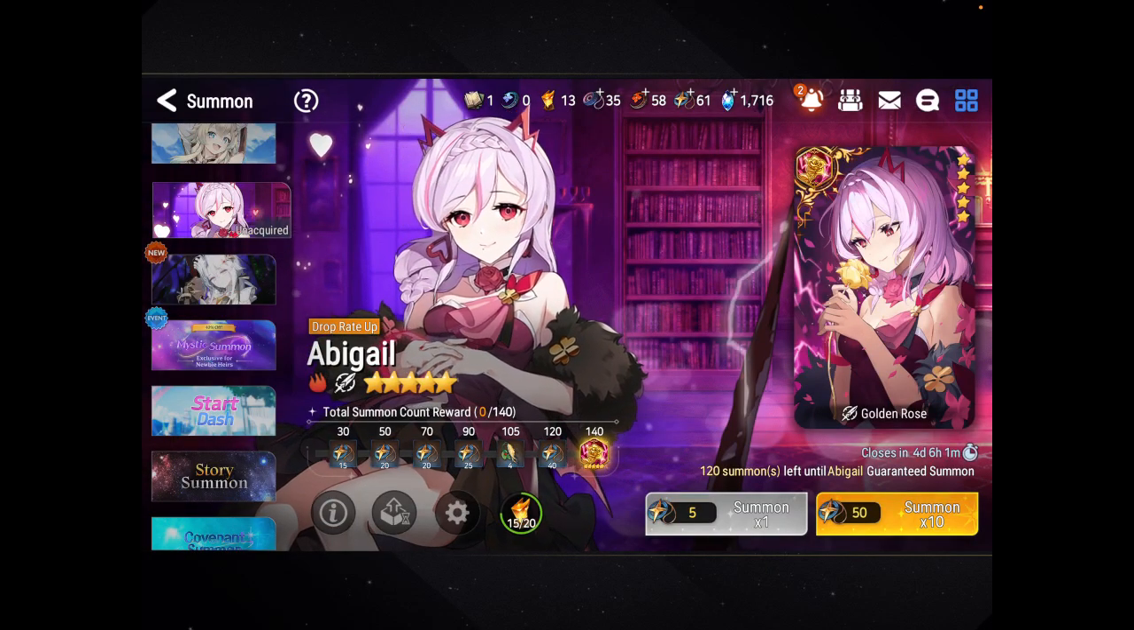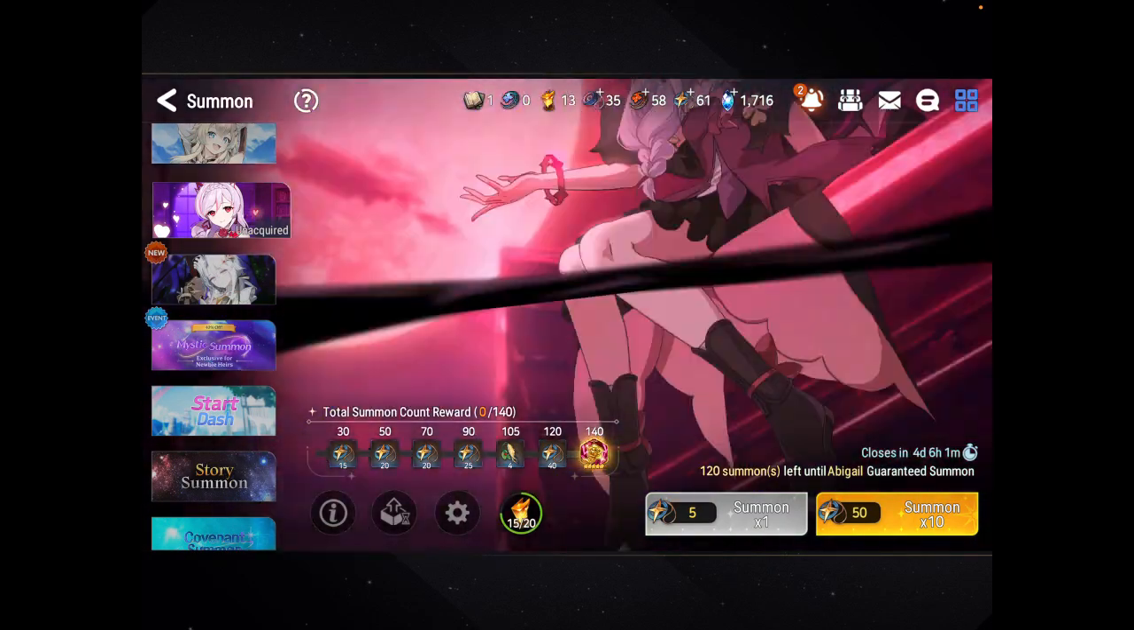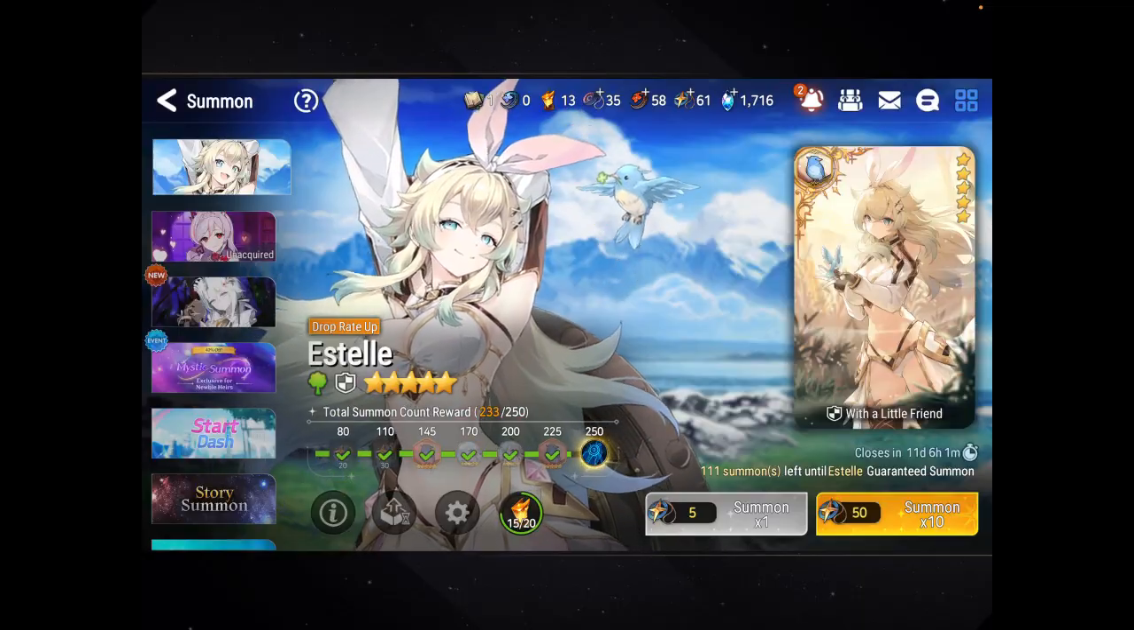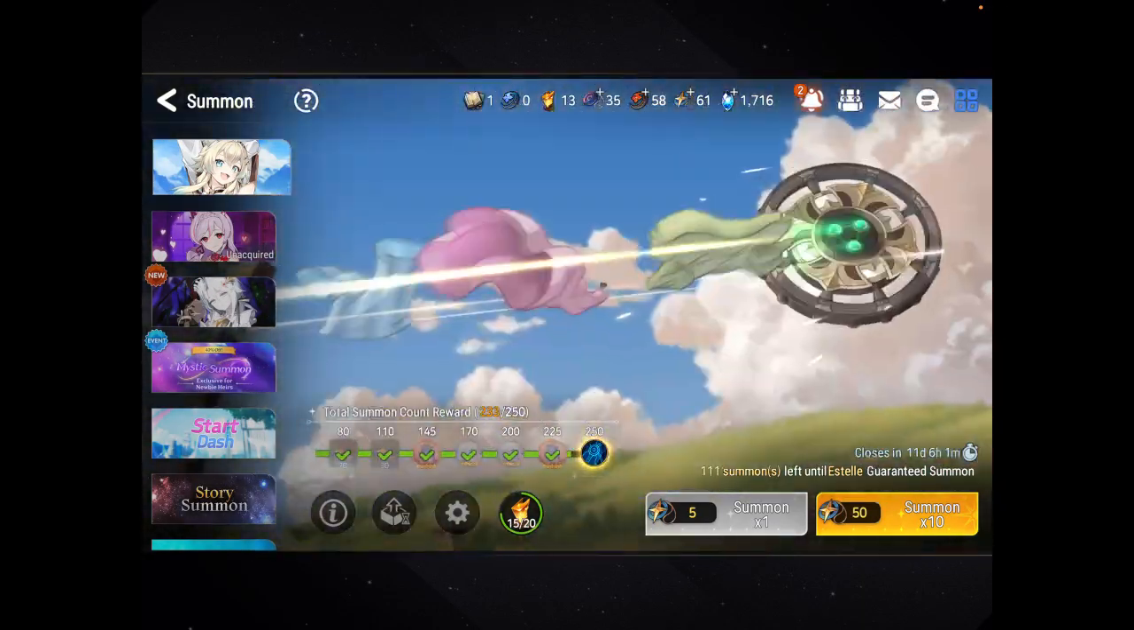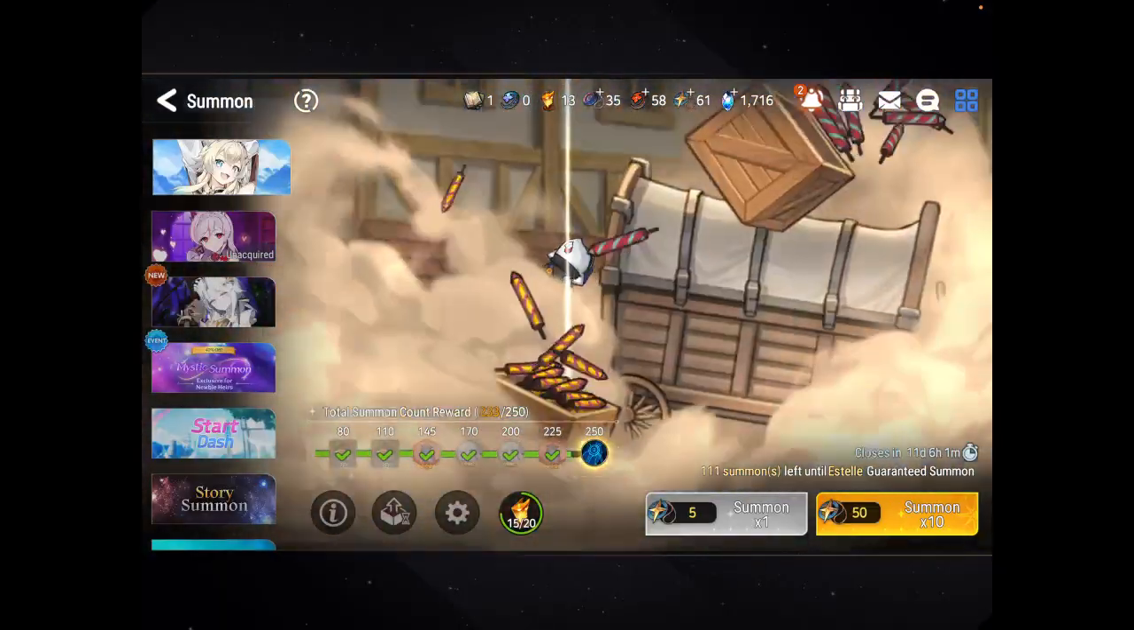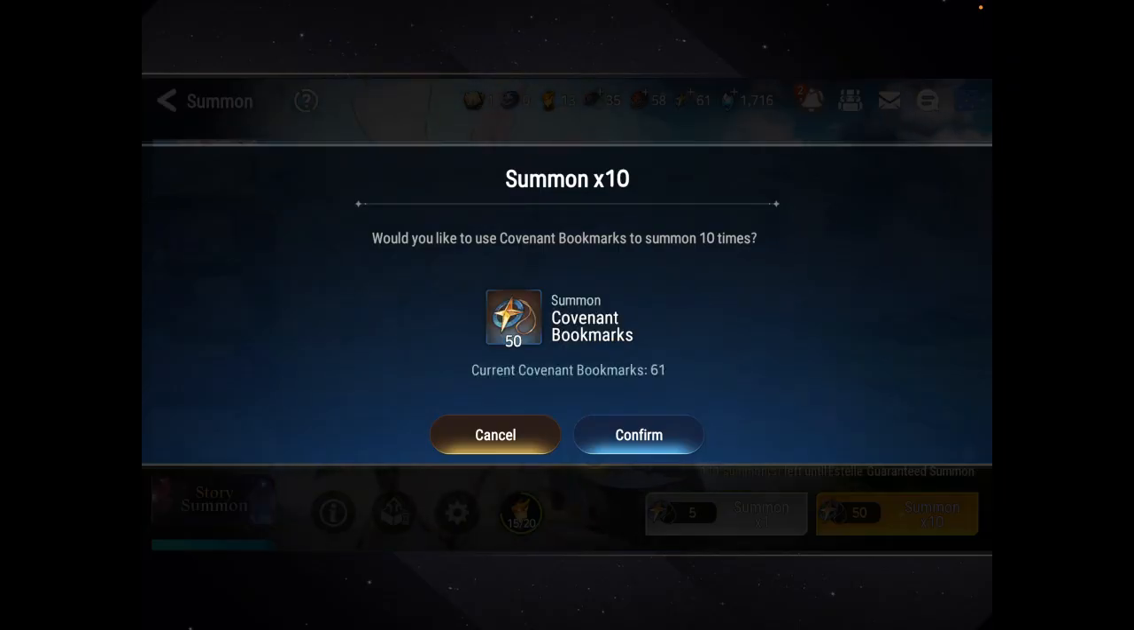I'm going to end the stream with a pull for good old Estelle on the march to Triple S. I don't care about burning bookmarks. This is just a fun, silly alt account. We do what we want to. Do as I say, not as I do.